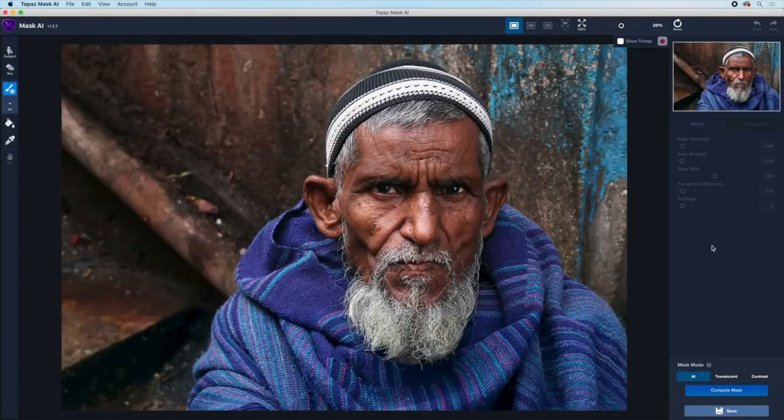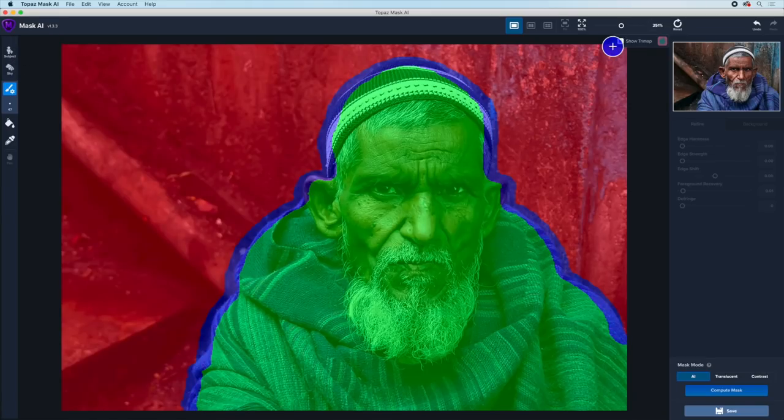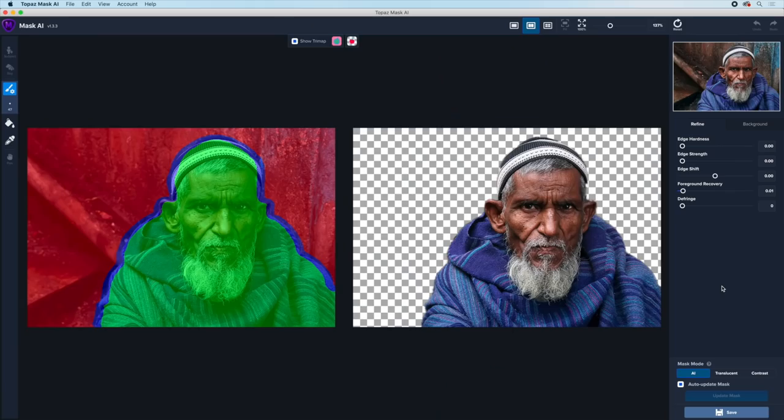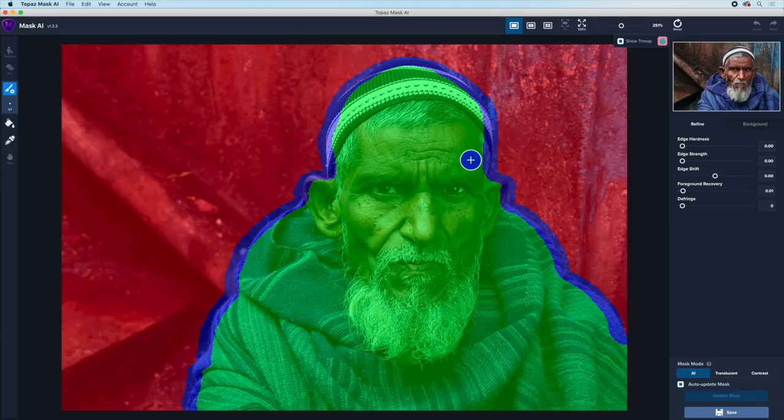Now let's examine how easy it is to blur the background of your existing photos. Now in this photograph, the background seems a little too busy just because the subject is too close to the background. We want to blur the background, and that's as easy as, in Mask AI, select the Auto Detect Subject. Then, here is our trimap that's been already created automatically. Click Compute Mask.